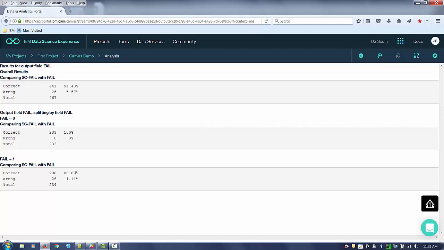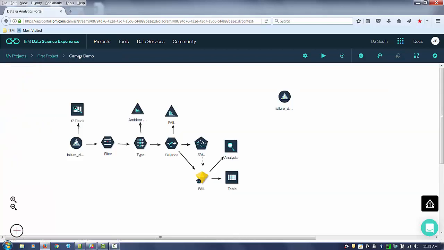Of interest, I did this once without the balance node in there. The model was, quote unquote, about 99% accurate, but it was 100% on non-failures and a minuscule amount correct on the failing, because there were so few records. So while the model looked good, it really wouldn't have fit my business needs. So the balance node really helps out there.